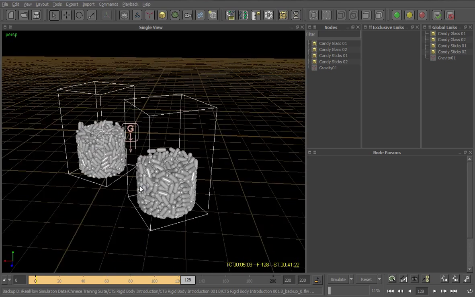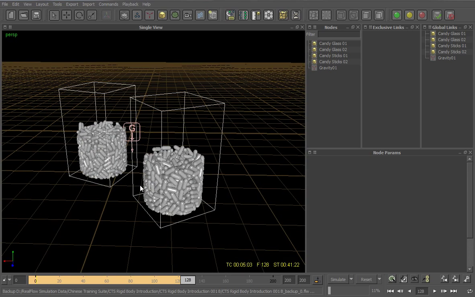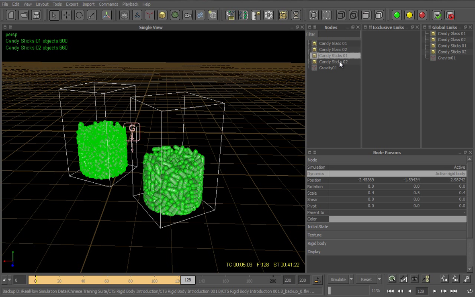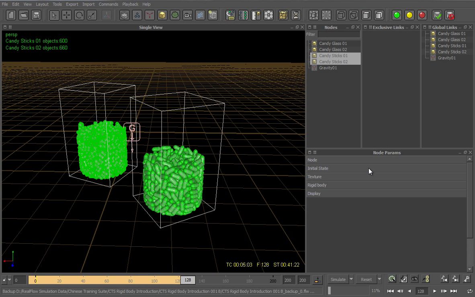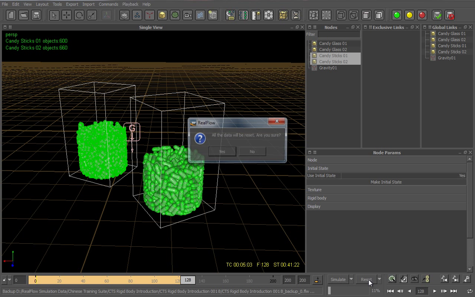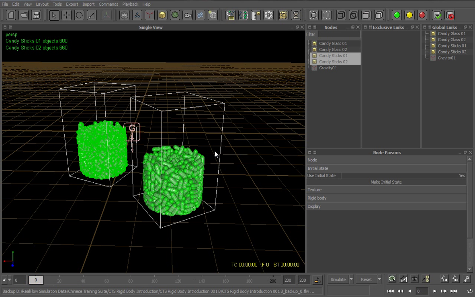What we need now is a method to preserve the current state, and this could be achieved with a few clicks. Select both candy objects, change Use Initial State to Yes, and click on Make Initial State. To finally make use of it, it is necessary to activate the Reset to Initial State option. When you reset the scene, the state of the appropriate frame will be used for further simulations.